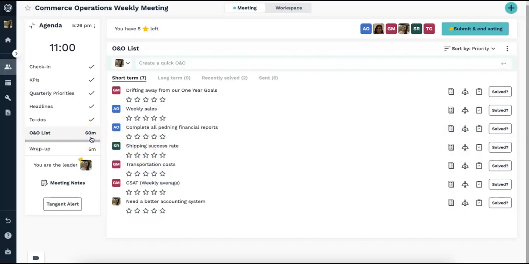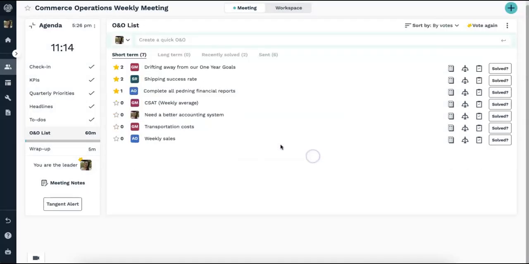As a team, you can decide how you want to prioritize them. One way is by voting. Each person gets 5 stars to assign to the O and O's they believe are the most important to solve today. Once voting is done, O and O's will be listed from highest to lowest vote count.